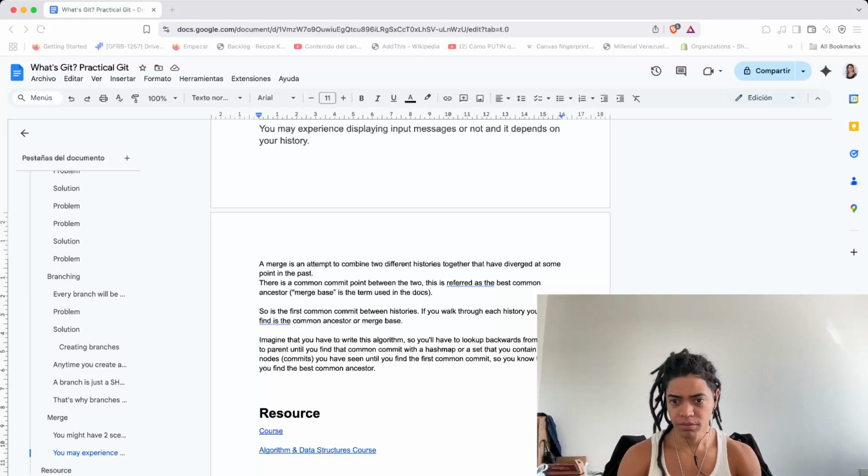Funny enough, it's always a hash map. I don't know why, but it just always is. Anyways, Git then takes these two commits that you have.